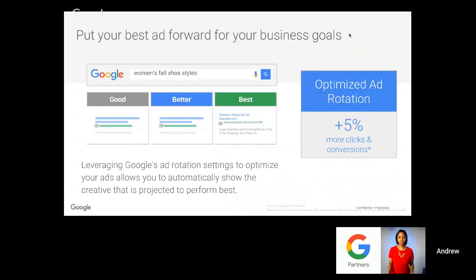And because of that, your clients' accounts will actually be able to garner even better performance. So on average, we see a 5% increase in clicks or conversions for accounts using this optimized setting versus accounts that are using the rotate indefinitely setting. If that's not reason enough to test this out for your client to make the switch, then I don't know what is.